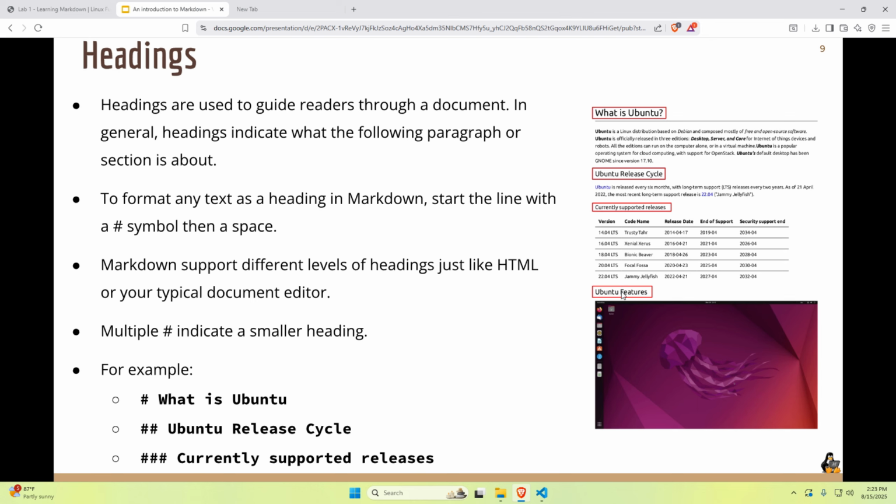Now that we know what headings are, how do we format headings in Markdown? Quite simple. You put a pound sign at the beginning and a space, and the entire line now becomes heading 1. If you want a heading 2, 2 pound signs. Heading 3, 3 pound signs. Heading 4, and so on.